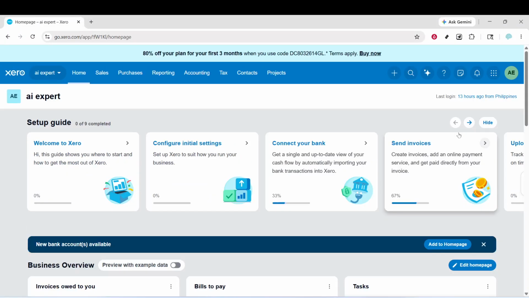Stuck because Xero won't let you track asset depreciation? Here's exactly how to set the fixed assets start date in under 2 minutes. If you've been staring at your Xero dashboard wondering why you can't manage your equipment or vehicles, this is the fix you need. We'll log into Xero, navigate to fixed assets, and set the start date step by step.